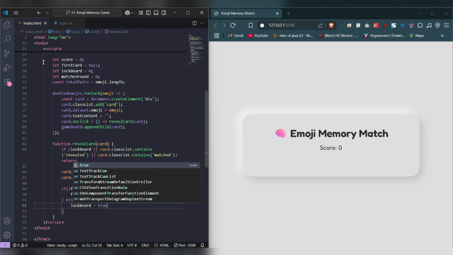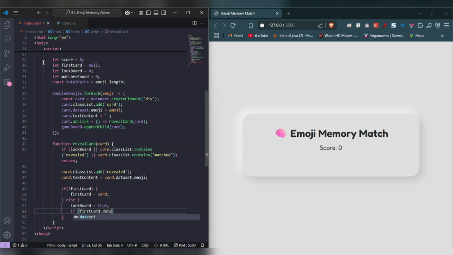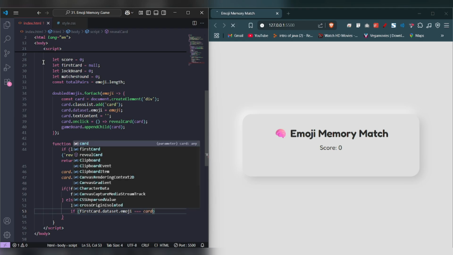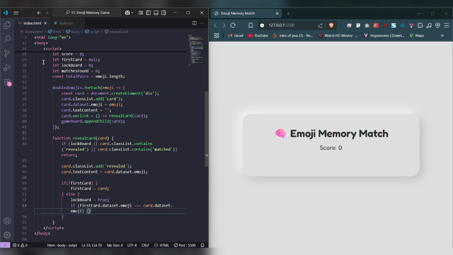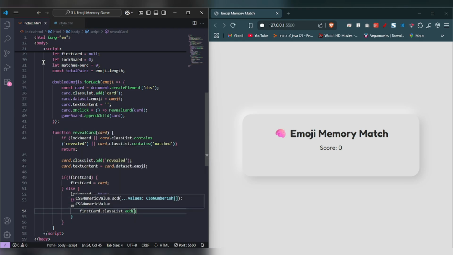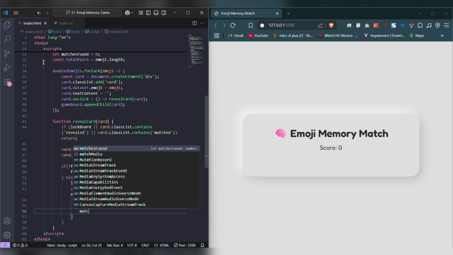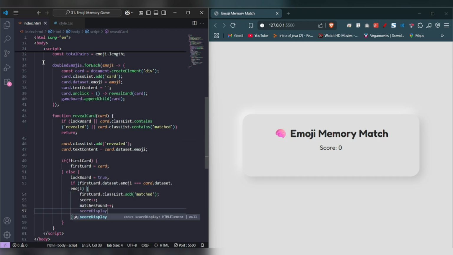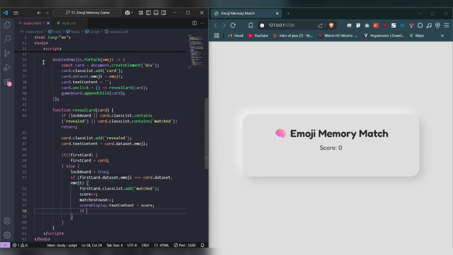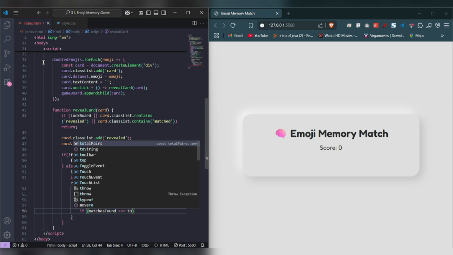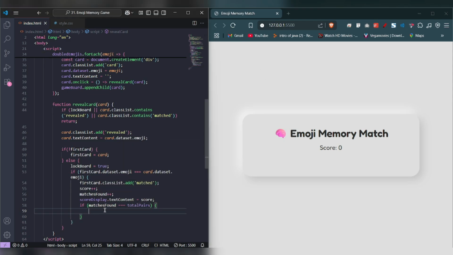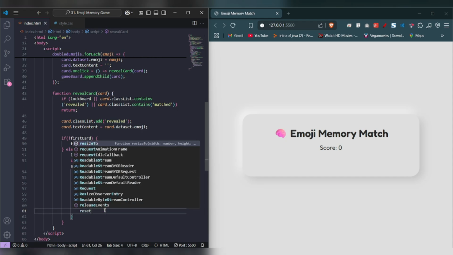We lock the board temporarily to stop further clicks. Then we check if the two cards have the same emoji by comparing first card's dataset emoji with card.dataset.emoji. If they match, we add the match class to both cards, increase the score and match found by 1, and update the score on the screen using score display. If the total matches found equal the number of pairs, we display the win message by changing its style display to block. After handling a match, we call reset turn to clear first card and unlock the board.